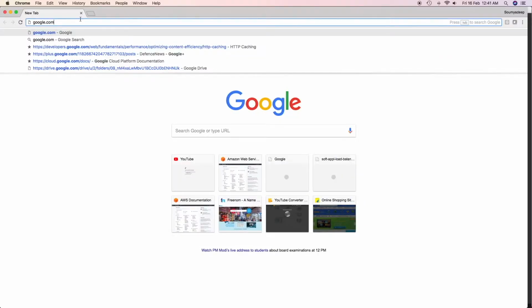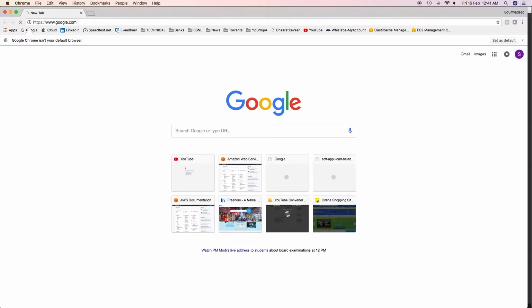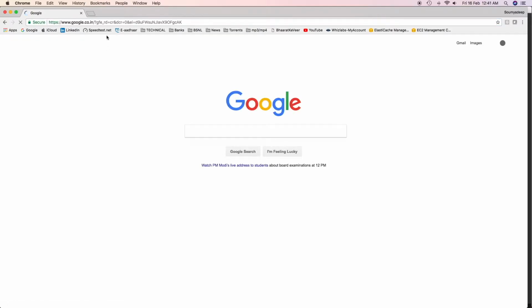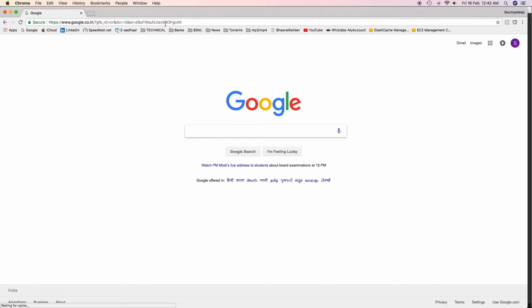If you type google.com in your address bar and press enter, it will take you to google.com's main page. As I'm in India, it has taken me to google.co.in. So we get this page and there are a few things here. Now where this page is being hosted, of course there has to be a server which of course would be having an IP address where this page is being hosted. How do we find the IP address of that particular page?